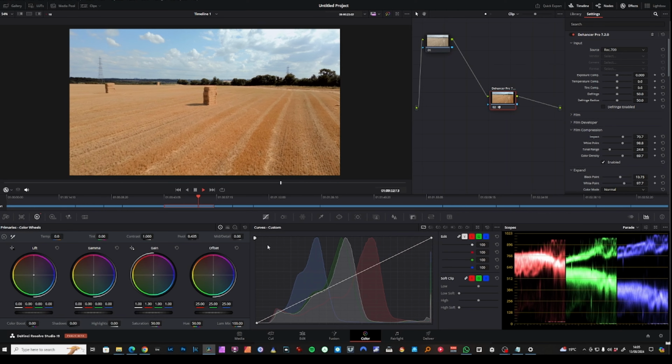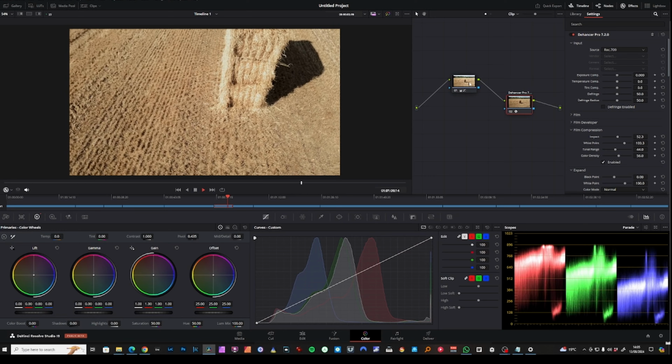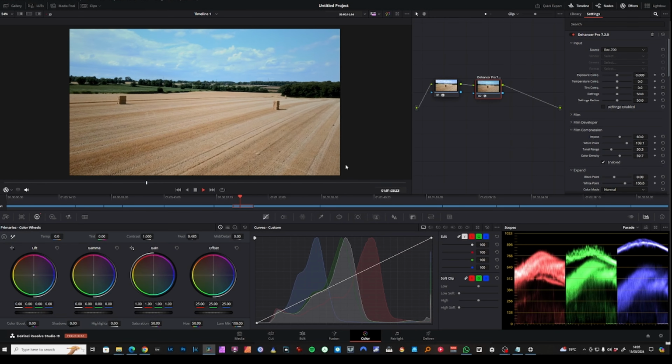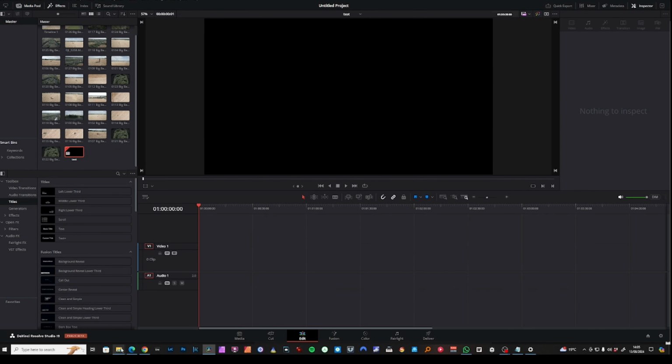Is this one we've just done? No, it's not, is it? Oh, it's a bit different, isn't it? So that's probably a lighter edit. No, this is the one we just did. So I'll tell you what, I'll just go and find some different drone footage.